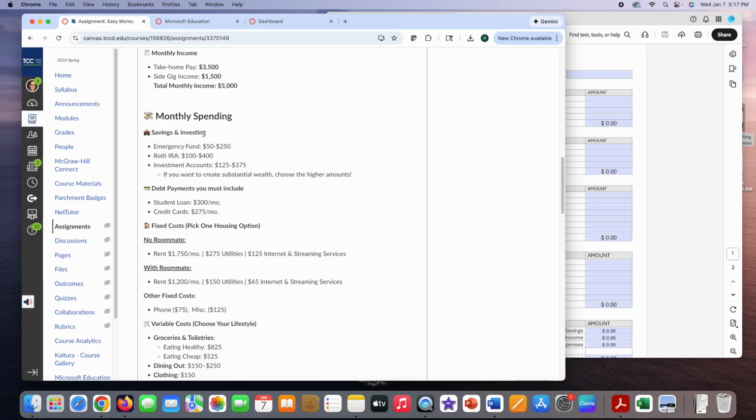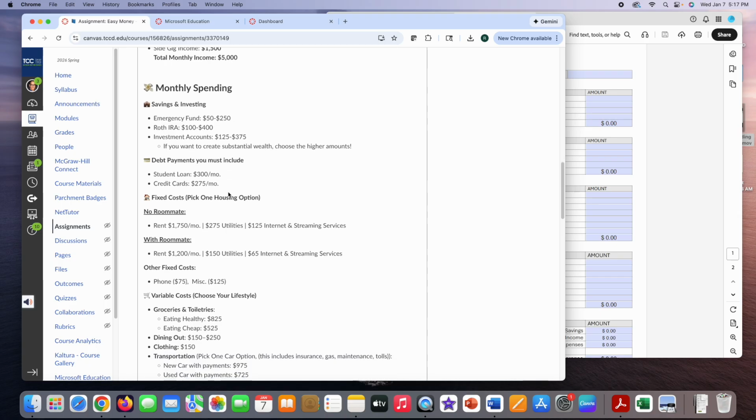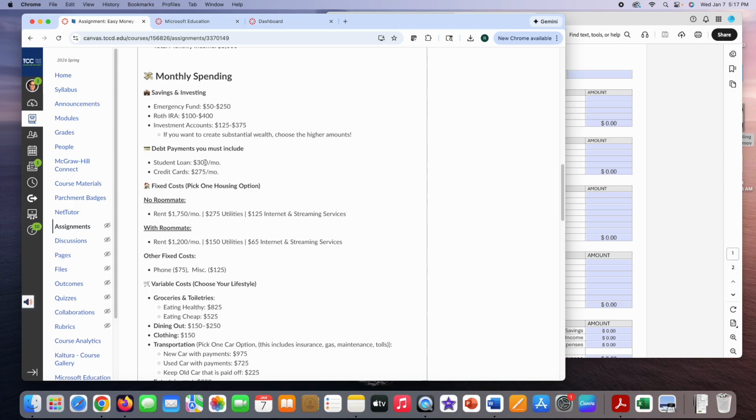Saving and investing, and the debt payments that we have. Unfortunately, we have a student loan in this case scenario. It's a minimum of $300 a month. And we have some credit cards at $275 a month.